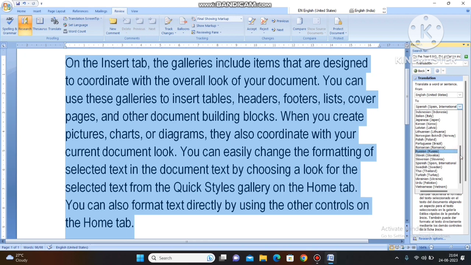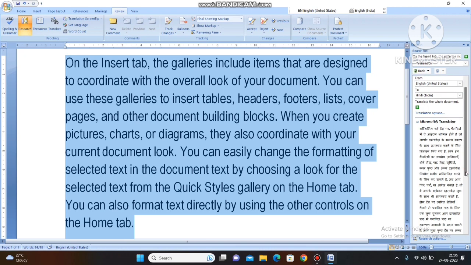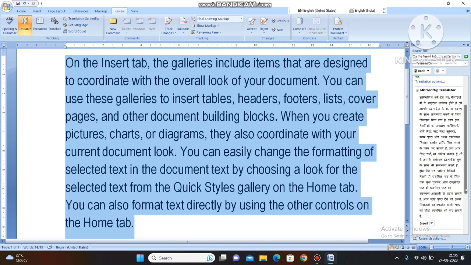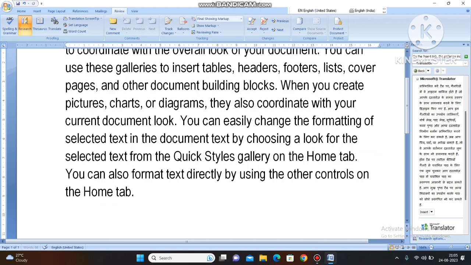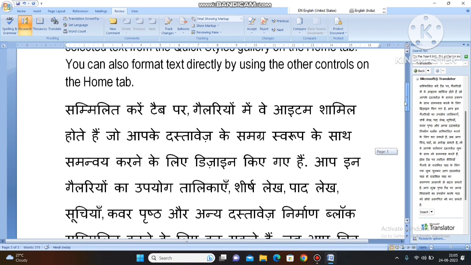This is the Hindi India. I have clicked, and as soon as I click, we get results, and the whole paragraph has been changed to Hindi and has been translated. So I have to insert this Hindi paragraph on this page. So simply we will click on insert, then we will get the paragraph on the same page.